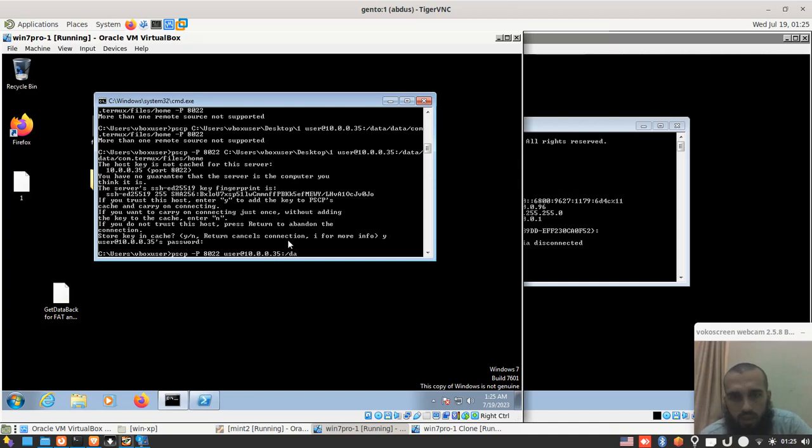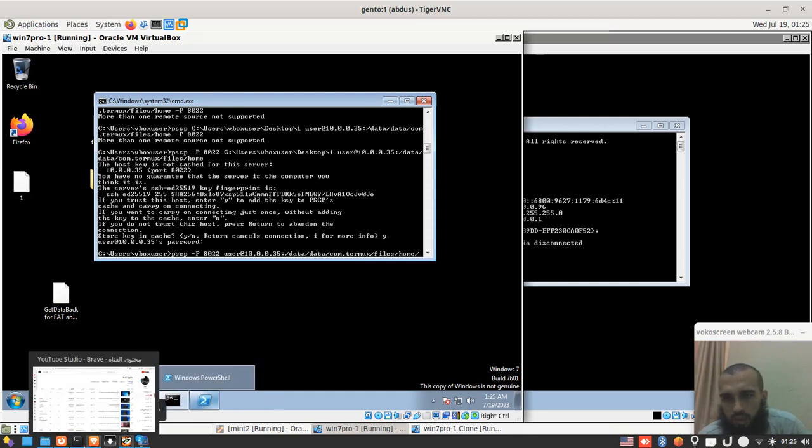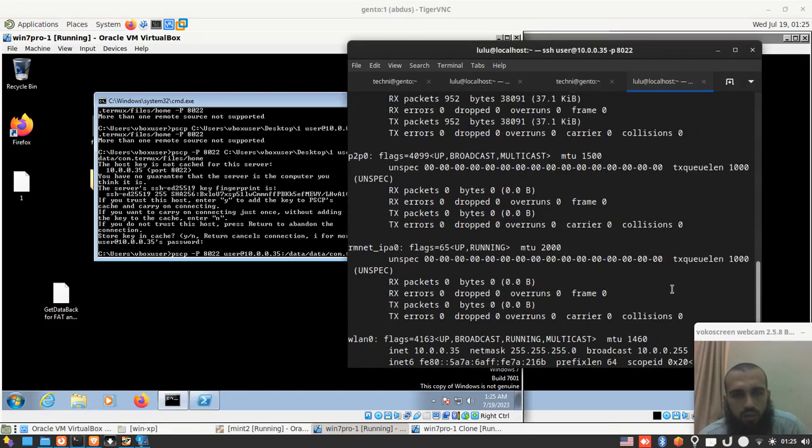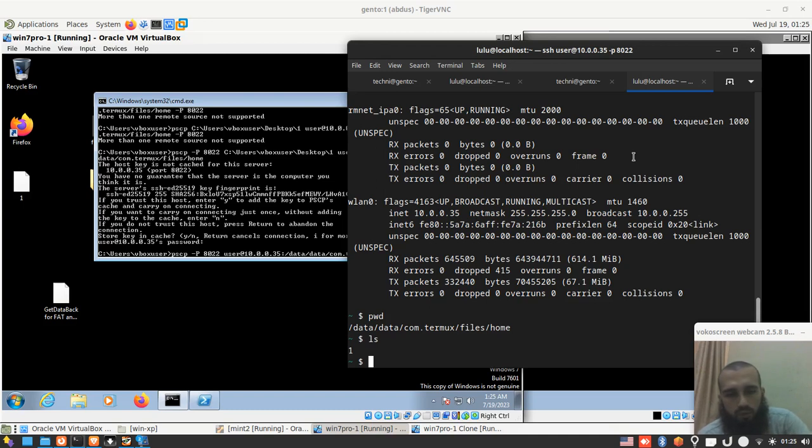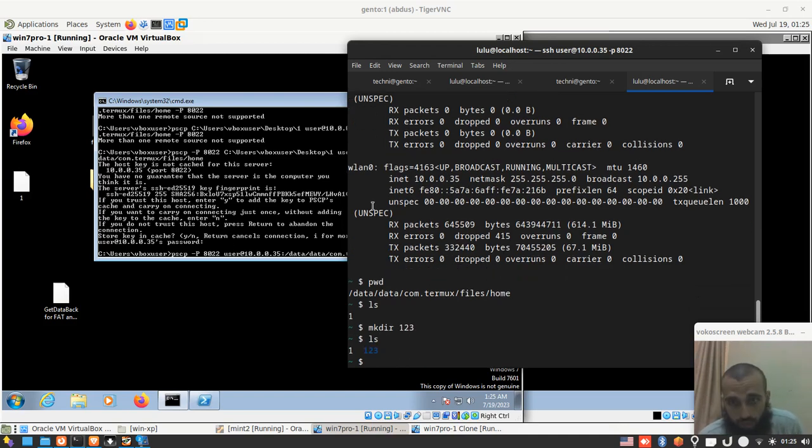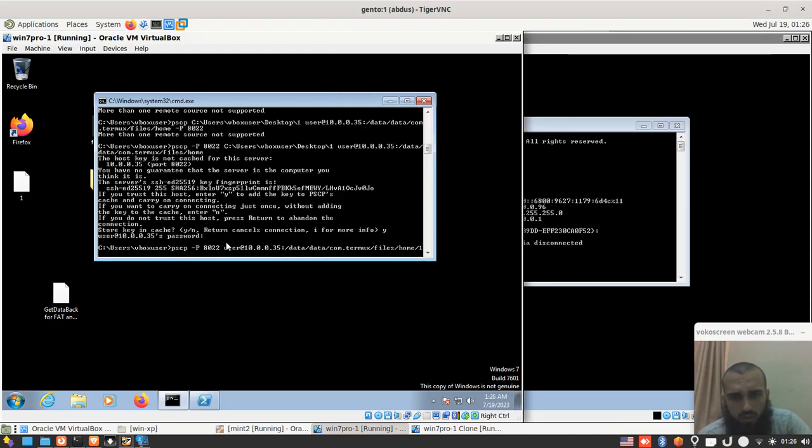Let's take it again, data, and then com.termux slash files slash home. I still don't, I guess I removed that folder. So let's make another folder, mkdir. So you can also transfer folders. Let's call it 123, ls. We have that 123.